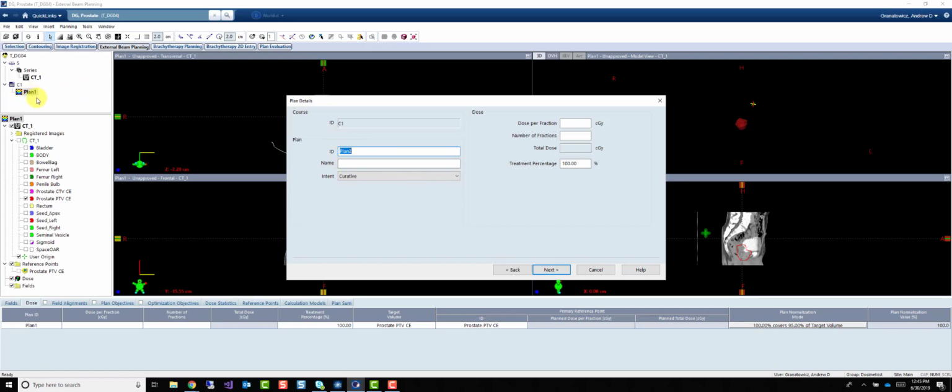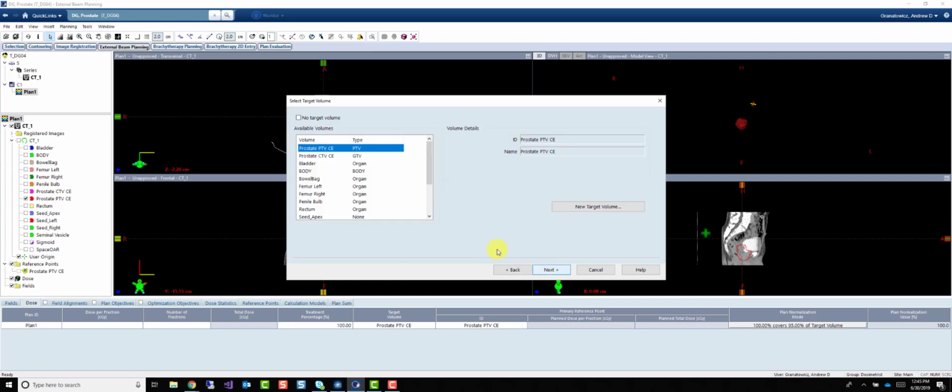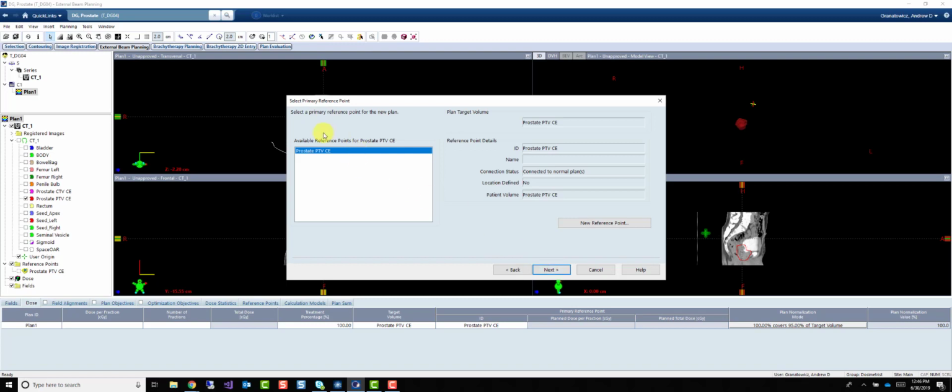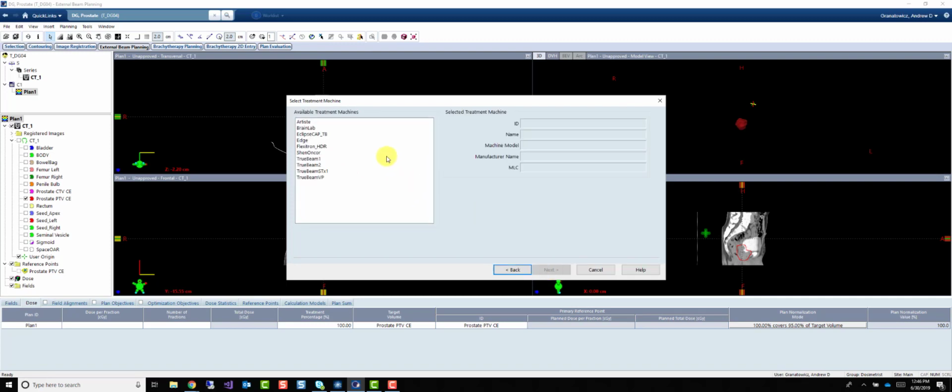There is a Plan 1 already in there, so it's going to default to Plan 2 as the ID, which is fine. We're going to select our target volume, in this case prostate PTV. We do have an available reference point, so we'll go ahead and use that. Here we can create or choose our treatment machine. We'll go with a TrueBeam for this case.